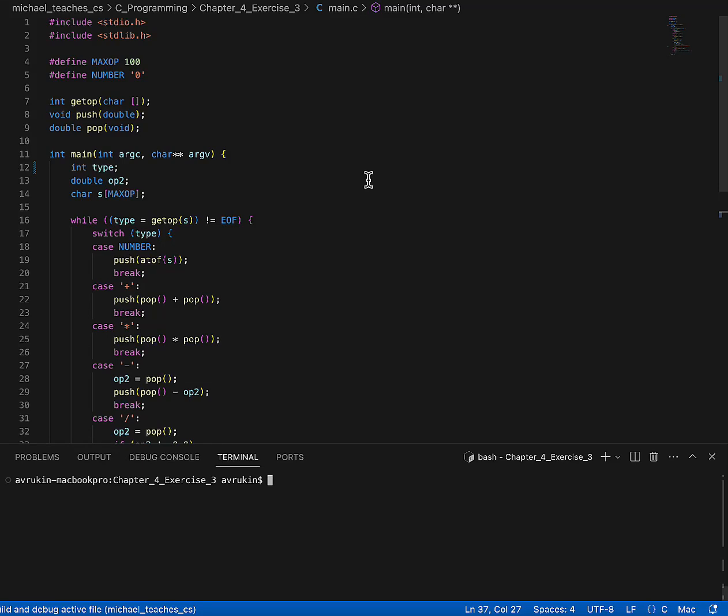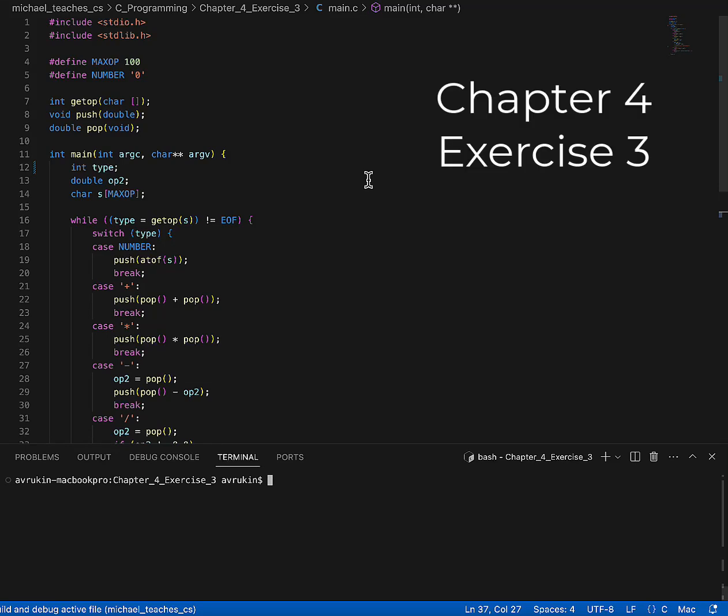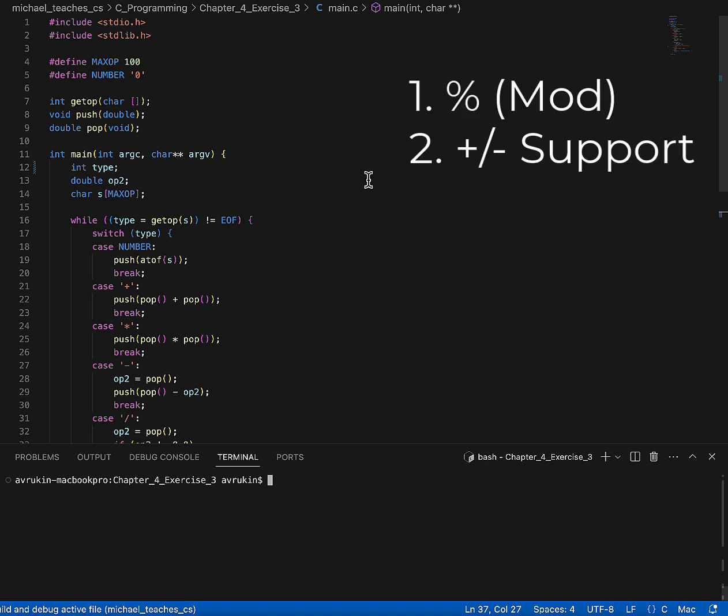We're going to proceed to exercise number 3 in chapter 4. There are two parts to this exercise. Part number 1 is adding support for the modulus operator, and part number 2, adding support for the negative numbers, and also obviously the positive number prefix.